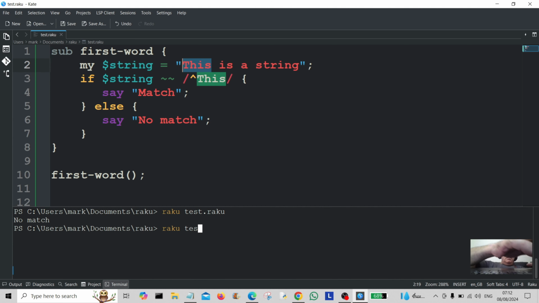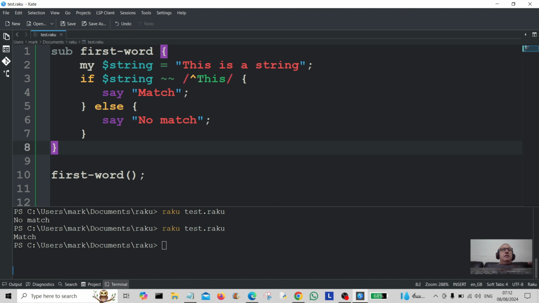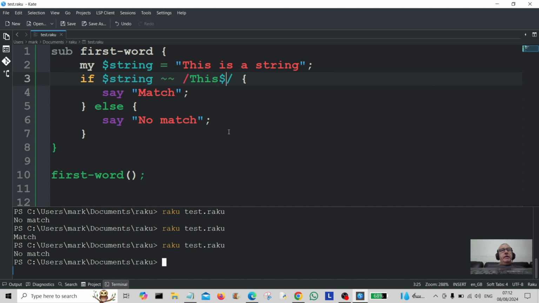So Raku test.raku, hit enter, match. Okay, let's match the last word in the string here using this character. Let's save that. Raku test.raku. Okay, hit enter, and we got no match because this isn't the last word in the string. So we type in the last word in the string here.